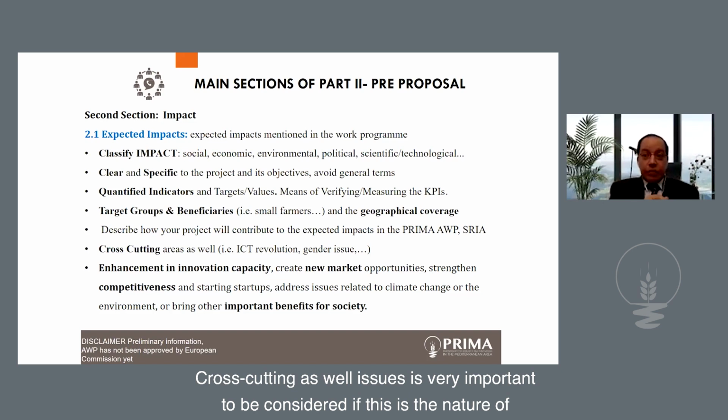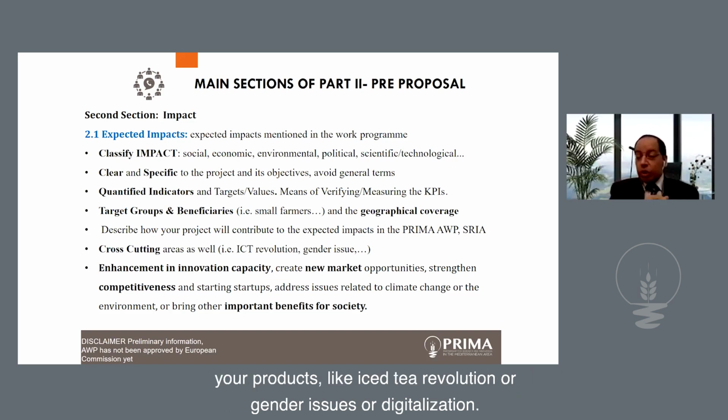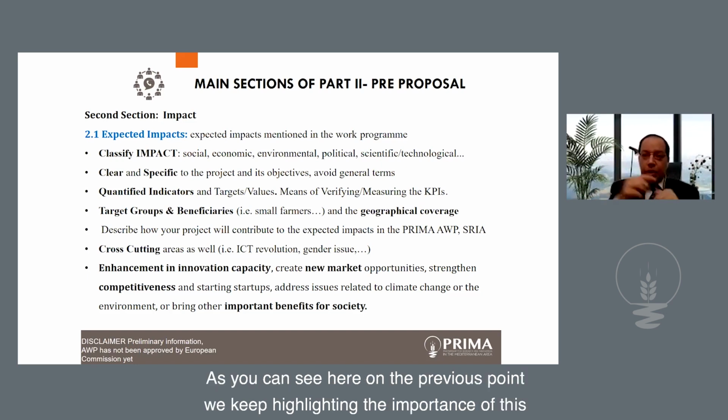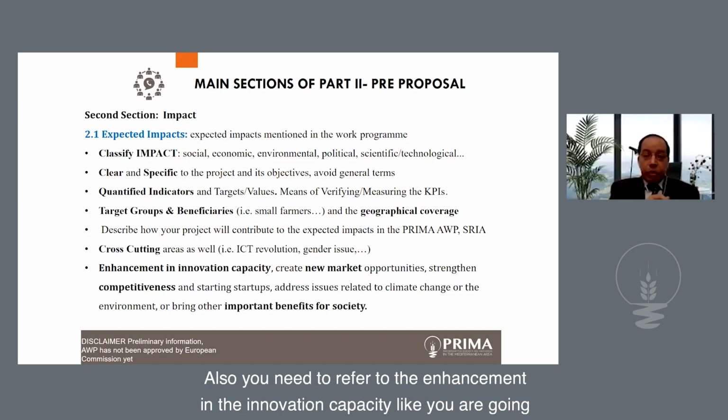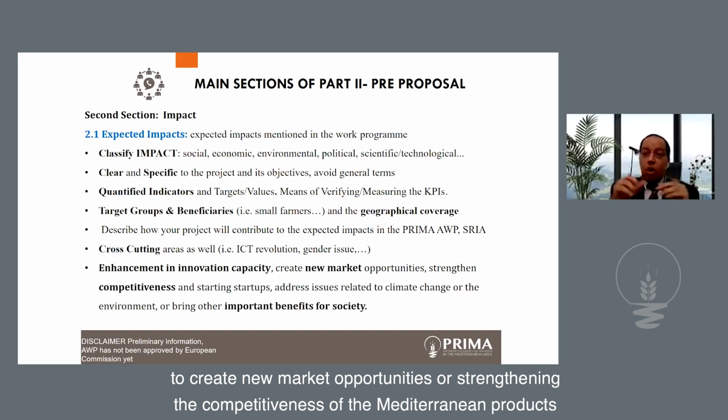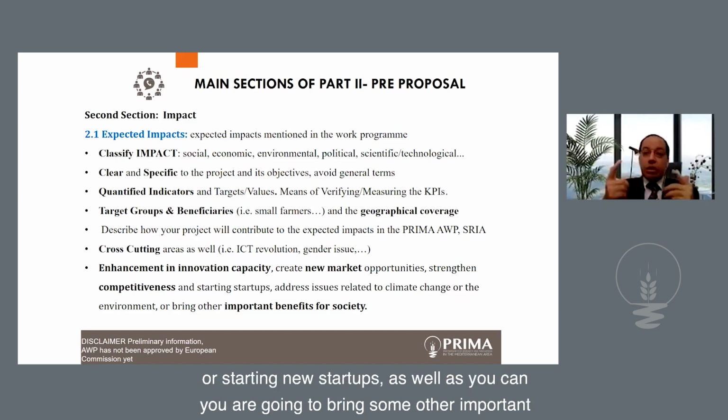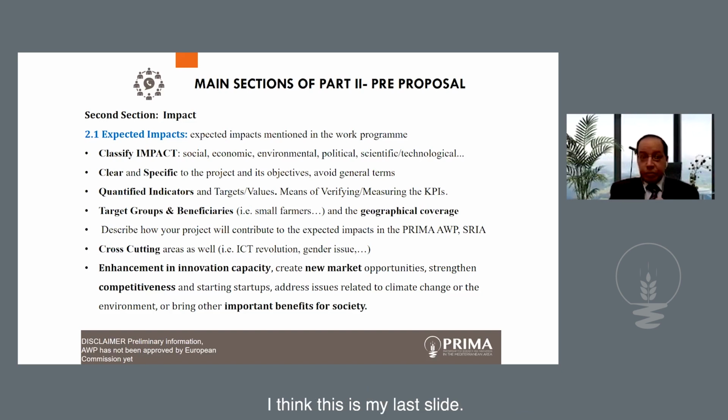Cross-cutting issues are also very important to be considered if this is the nature of your projects, like ICT revolution or gender issues or digitalization. As you can see here on the previous point, we keep highlighting the importance of the strategic research innovation agenda. Also, you need to refer to the enhancement in the innovation capacity, like you are going to create new market opportunities or strengthen the competitiveness of the Mediterranean products or start new startups, as well as bring some other important benefits for the society.